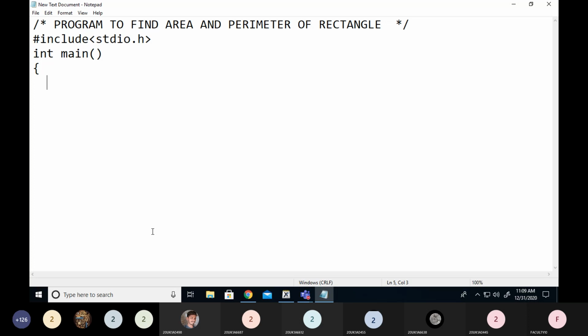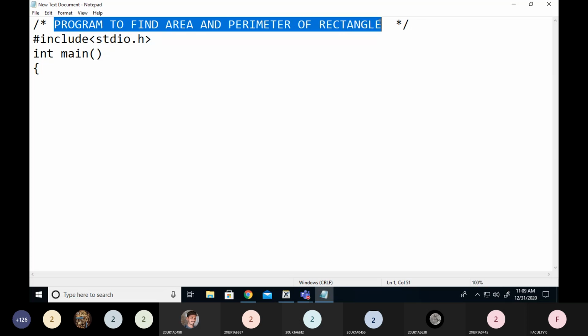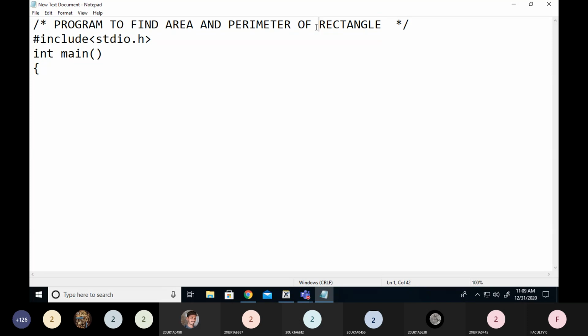Right. So after writing the main, the first thing we should think about is how to write the program. See how your thinking process should go when you write a program. First you should understand the given problem. What is the problem here? To find the area and perimeter of a rectangle. Given a rectangle, your program should calculate its area and perimeter.